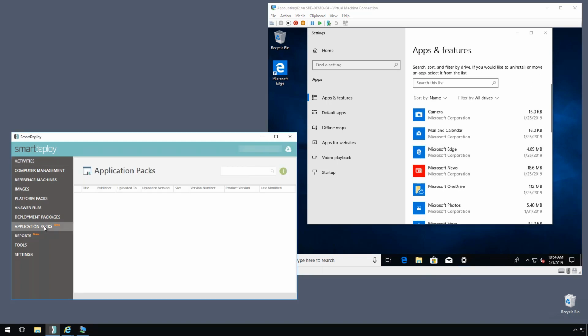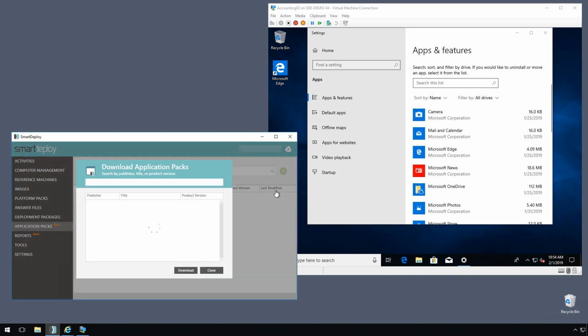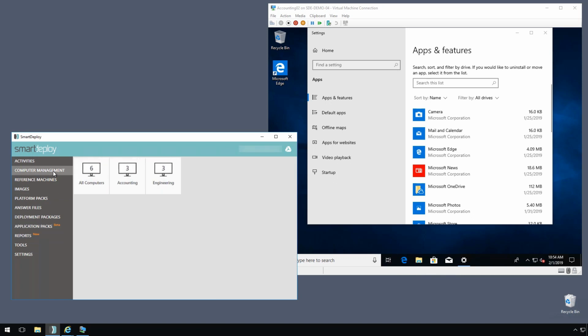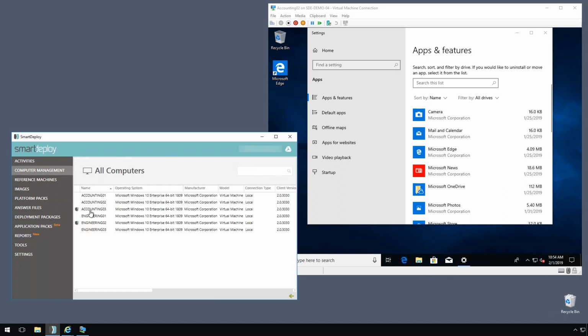We'll go to the application packs, and we'll download one from our library that's made available. You can search this. Let's go with Chrome. Select it and download, and it'll be added to our application pack library. And here we can see information like the version of the pack and the version of the product inside of the pack. We'll head over to Computer Management and select our client that we want to deploy Chrome to.